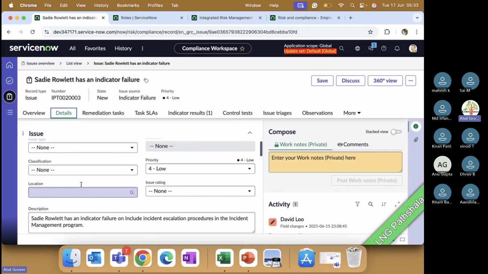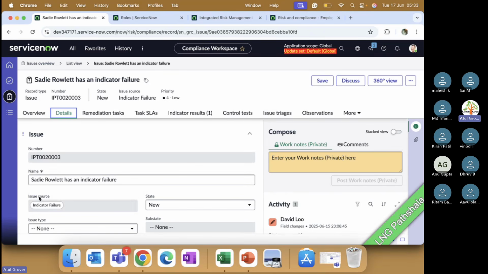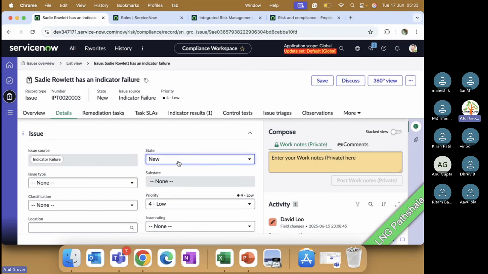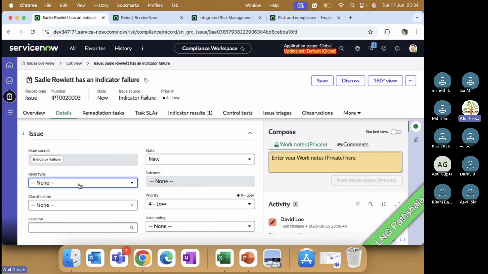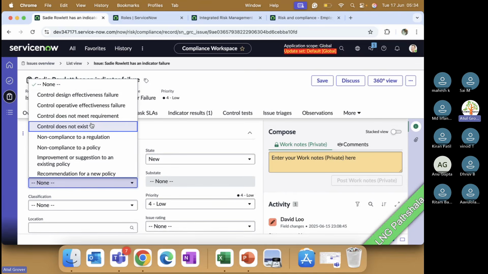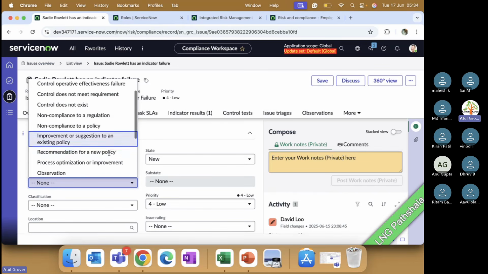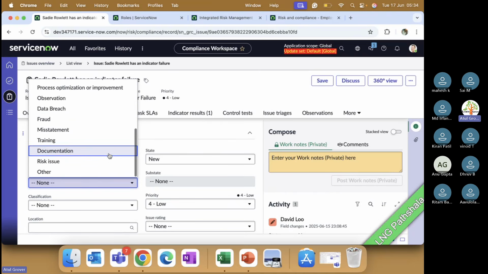So if you come back here, you can see issue source is indicator failure. Okay, indicator failure and this gets generated. We have a state: new, analyze, respond, review, close, complete, incomplete. Issue type. What type of issue is it? I'm not saying the source. It's a type. Control design effectiveness failure, operative failure, control does not meet the requirement, does not exist, non-compliance to a policy, improvement, observation, data breach, fraud, mismatch, risk, and other. So these are kind of categories.